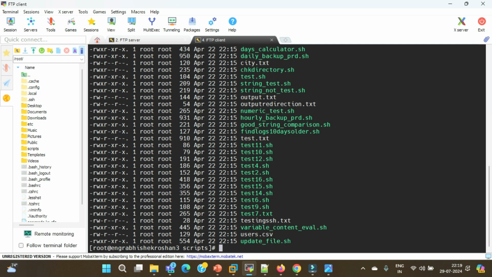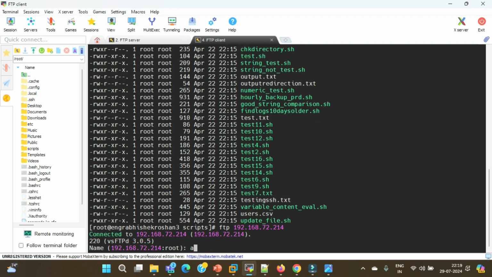Now let's upload some of the files from here to your FTP server. How are we going to do this, guys? You need to press Ctrl+R and type ftp. Let's connect to this server. Anonymous. One second.